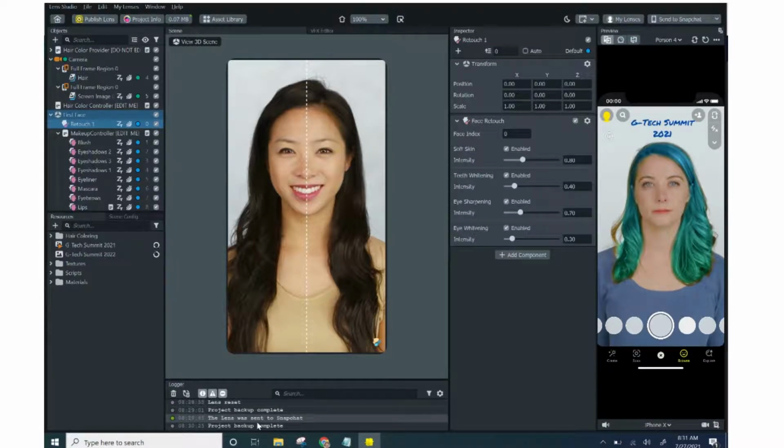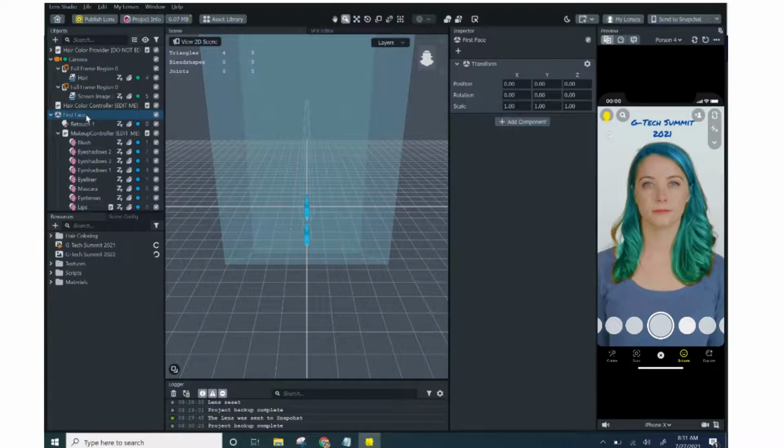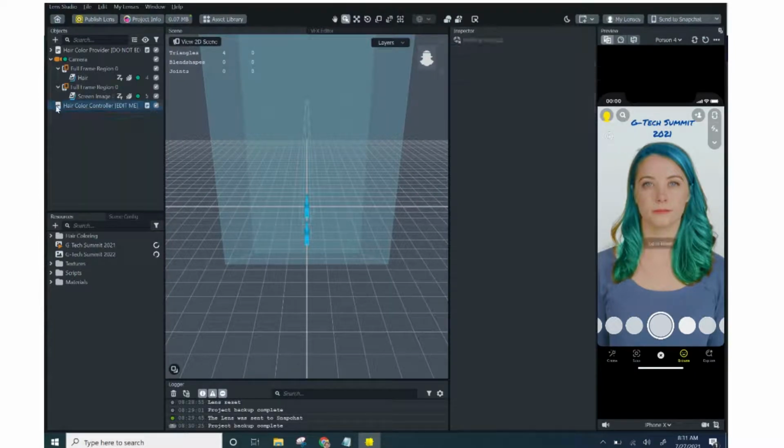Not really. That's outside the scope of what I want to take a deep dive in. So I'm just going to go ahead and delete this first face because it does take up space, which is what we're going to talk about next.